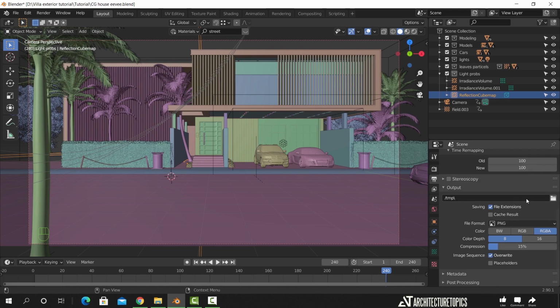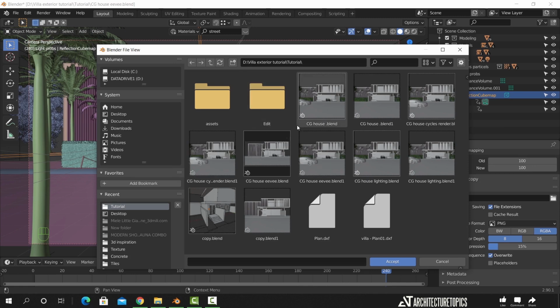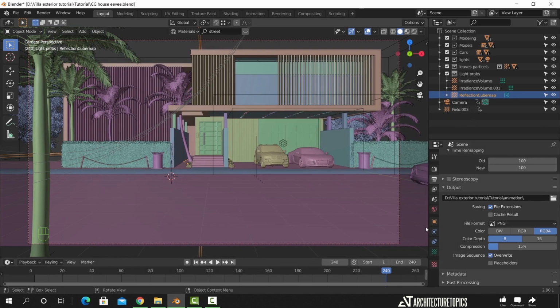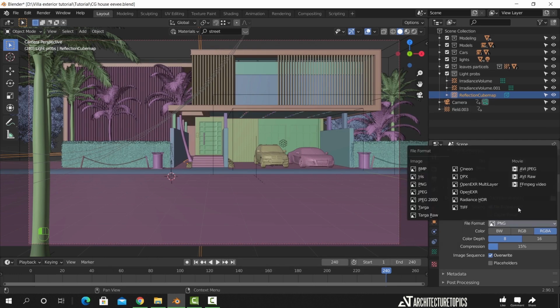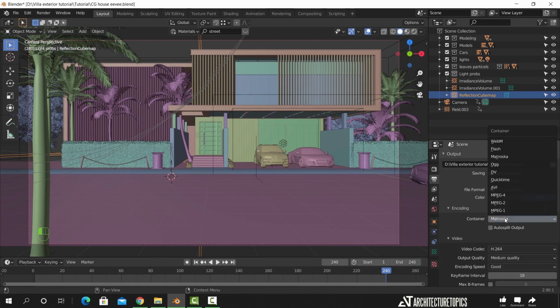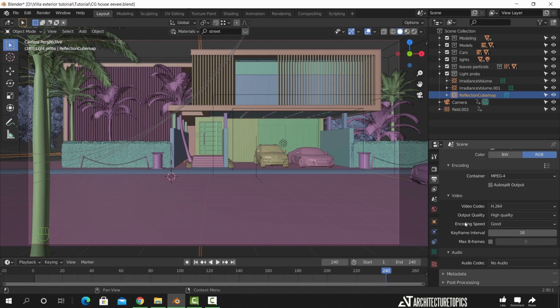In the Scene tab, we can assign a folder for the output files. In the file format, put it on FFmpeg video. Make the encoding on the MPEG-4 format, and put it on high quality. With those settings, you can render the animation directly as a video.